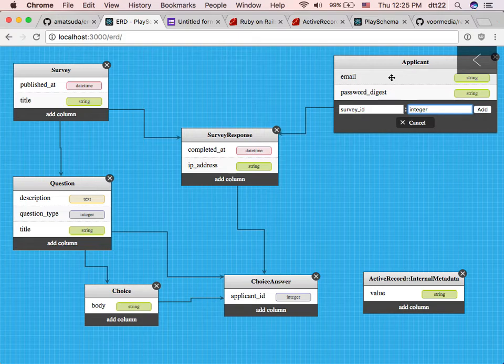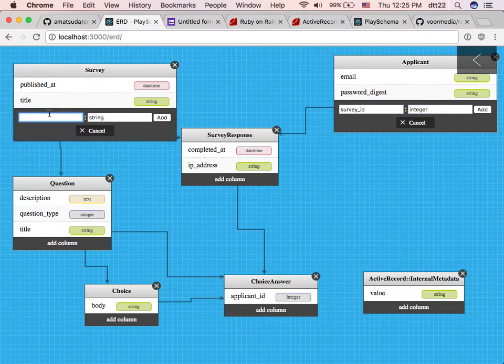In the same way, you cannot put the applicant ID over here, because then an applicant can take many surveys. Each time you take it, you just write down the applicant ID in the survey. But that's not good, because then a survey can only have one applicant. So that's why those two things over there are not good. And we have to move survey ID and applicant ID into something in the middle there.